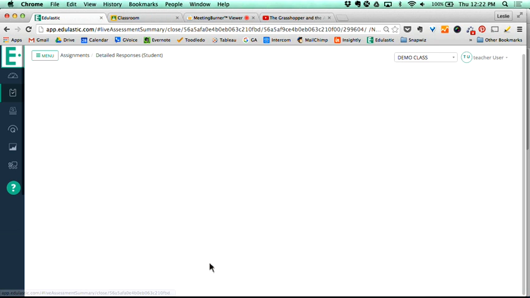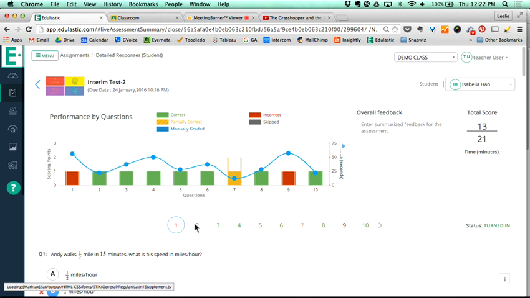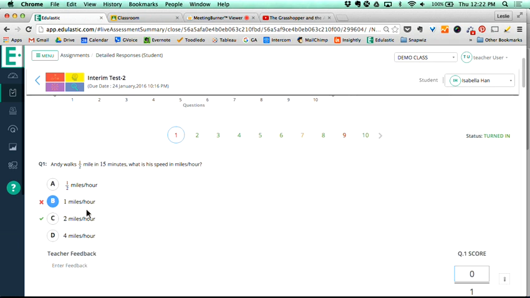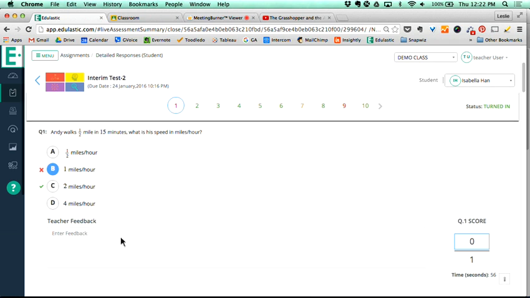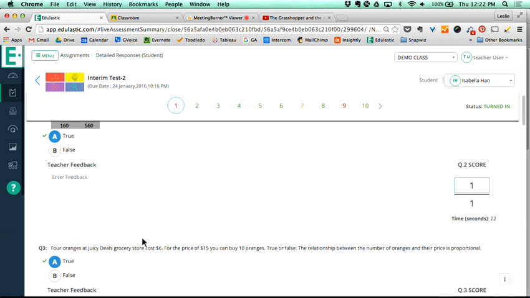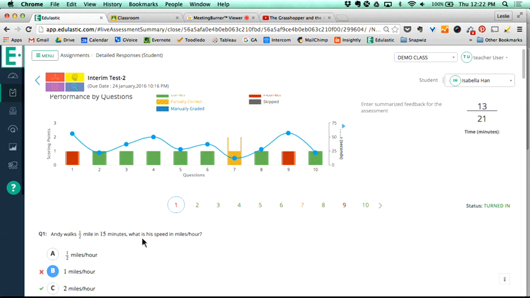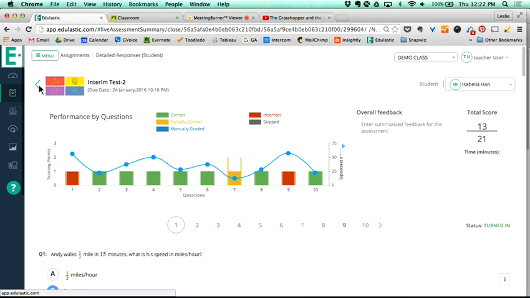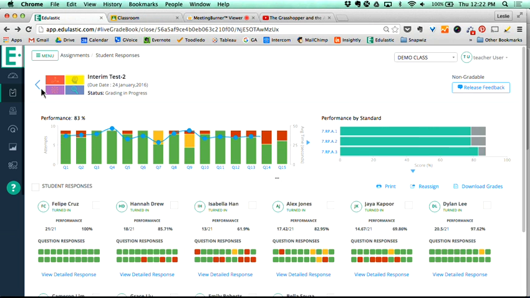I can drill down on their individual answers and see how long they took with each question, see exactly what they put and what the correct answer was. I can give them feedback here. So there's a lot of terrific data that you get right away once the students have taken the assessment.